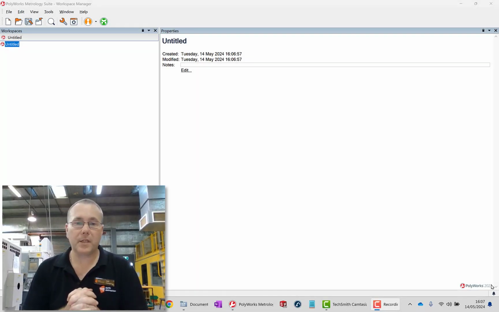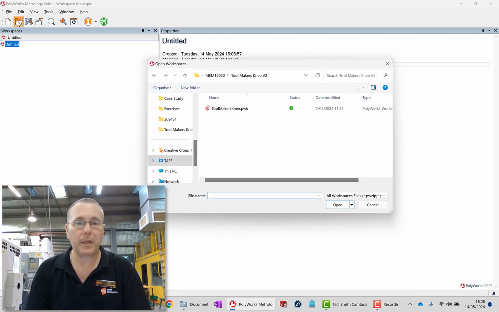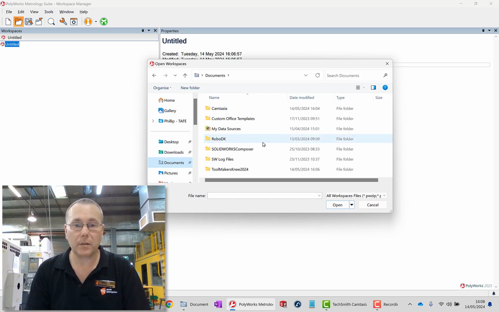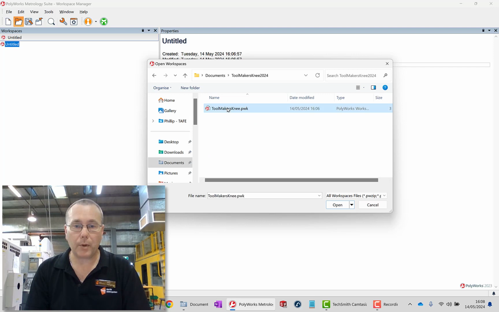Right, and welcome to this lesson in creating an inspection report. Before we can start, we need to open up our workspace. So I'm going to click on the folder icon up here, and I'm going to navigate to where I've got mine saved. So I'm going to go to Documents. I have it saved in Toolmaker's Knee 2024. I'm going to open that.